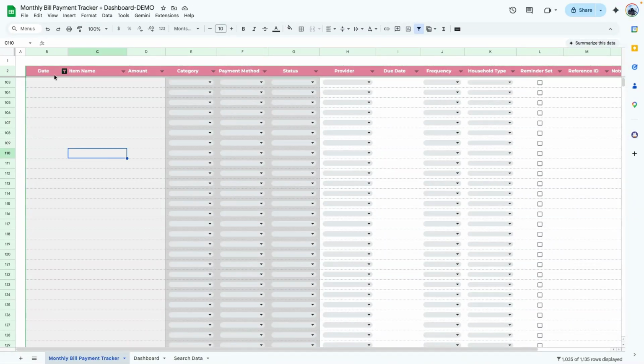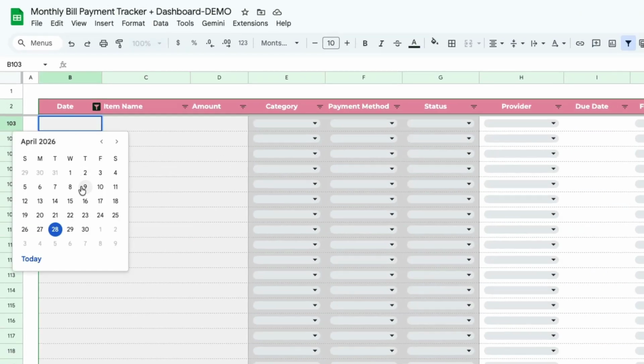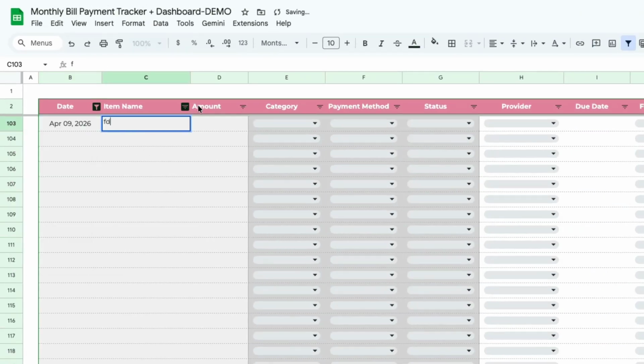It takes us to the first blank row, which is row 103, and we can go ahead and enter our data. So here to enter a date, you just have to double click, select your date, type in your item, the amount of money, and then select your category.